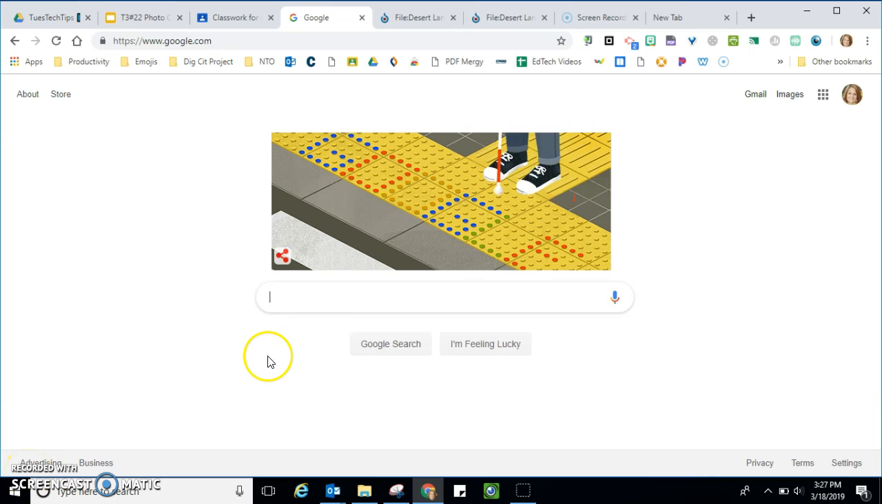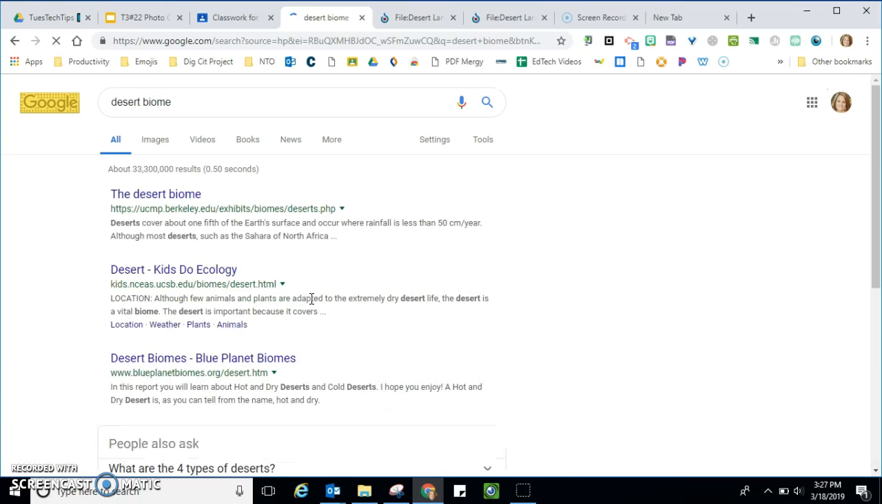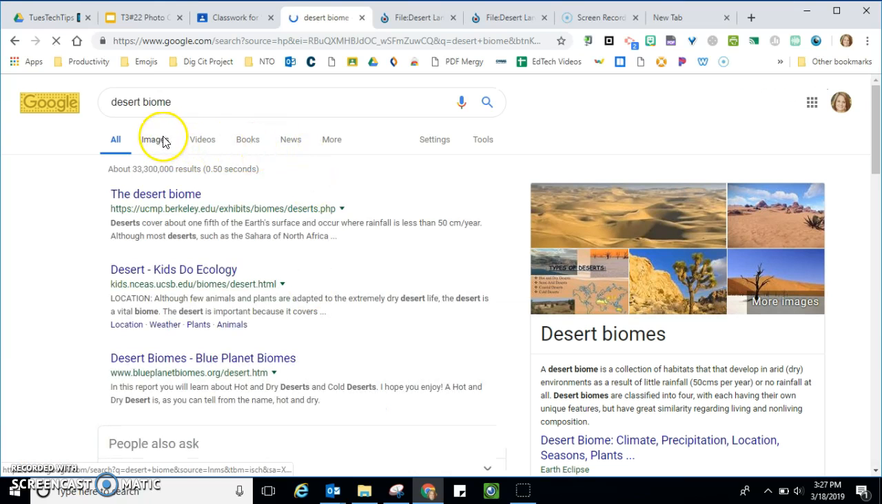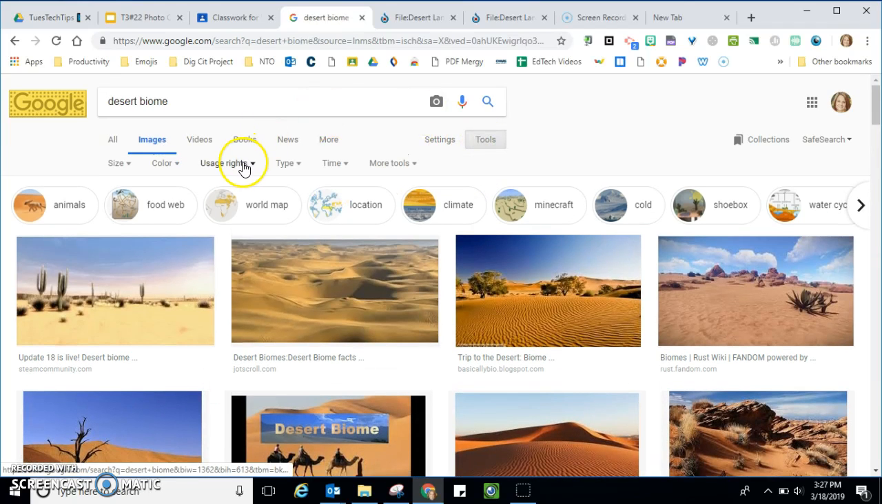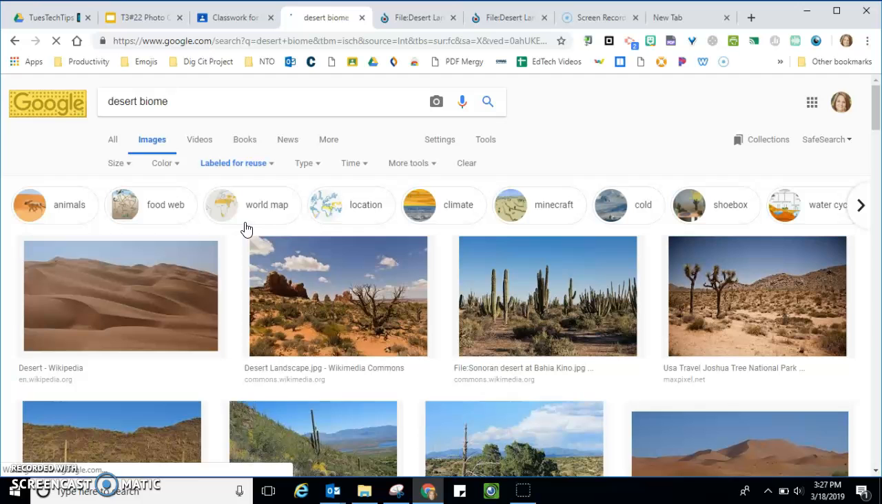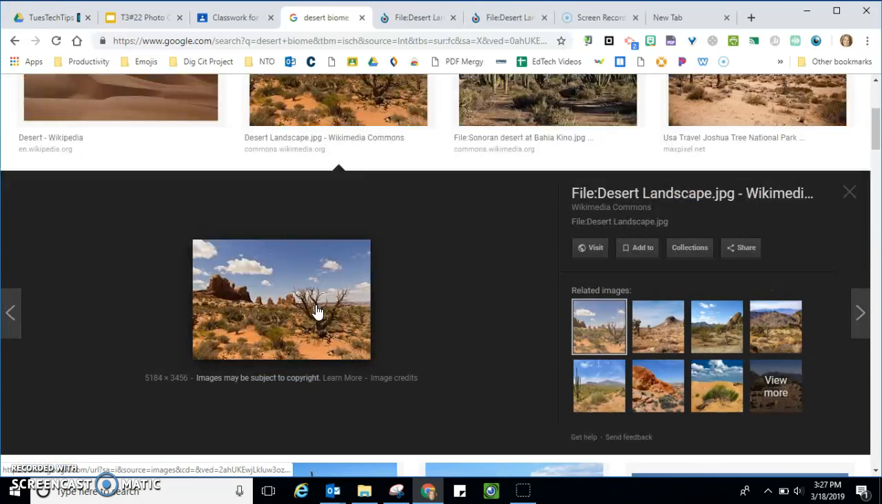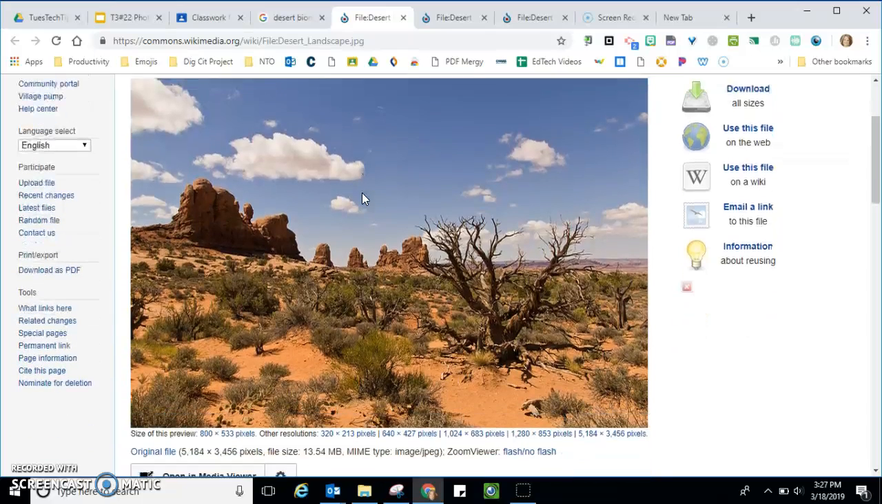So I'm in a Google search and say I'm teaching biomes in class. And I want to find a picture of a desert biome that my students could label. I go to Images, and then I'm going to go to Tools, because I want to make sure I pick a picture that is labeled for reuse. It's just good practice. So I'm going to pick a picture here that I might want to use. If I click on it, that'll get me to the big picture of it.